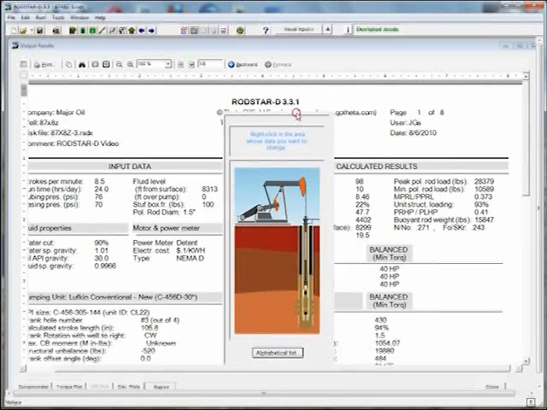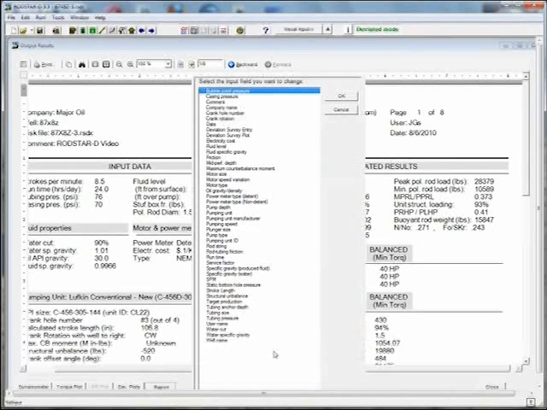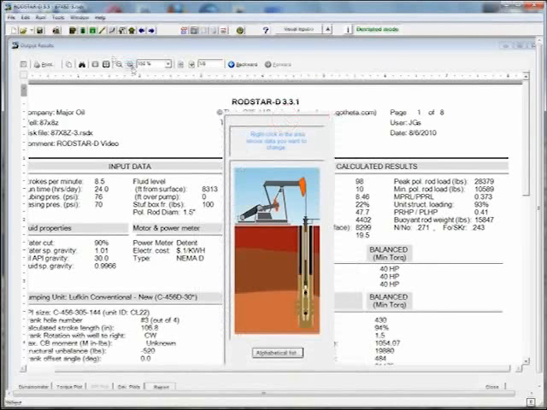Another way you can find the variable you want to change is by clicking on the alphabetical list here. That gives you an alphabetical listing of all the variables you can change. Another way to do it is to directly go to the input window you want, which is by clicking on the icon here on the toolbar. Some of these are easier than others.